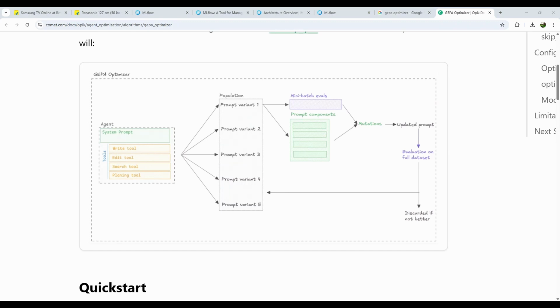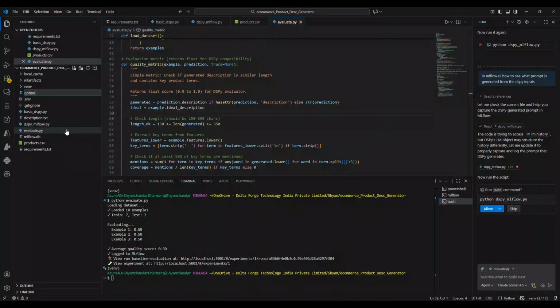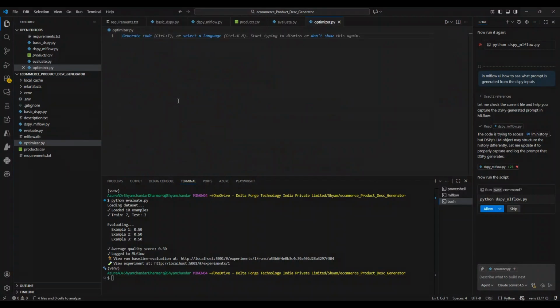The cool part is the dual model architecture. GPT-4o mini is fast, cheap, and used in production. GPT 4.1 is smart, expensive, and used only during optimization. You pay for GPT 4.1 during optimization, but production uses GPT-4o mini with optimized prompts. Let's implement it. Here I'm going to create a new file called optimizer.py. Now, in this optimizer, we are going to write our optimization script.